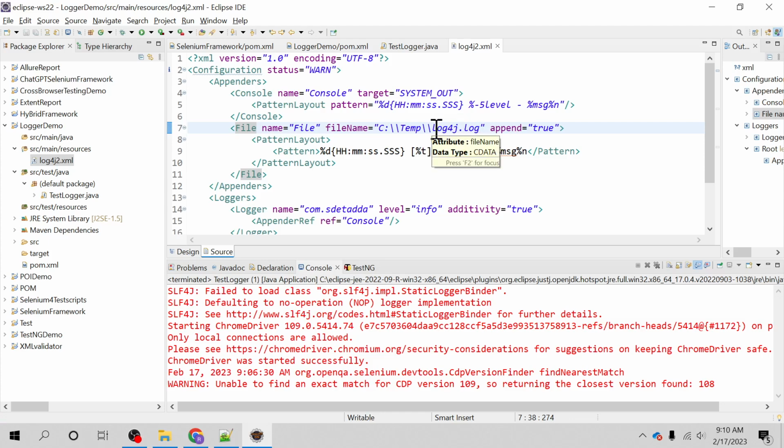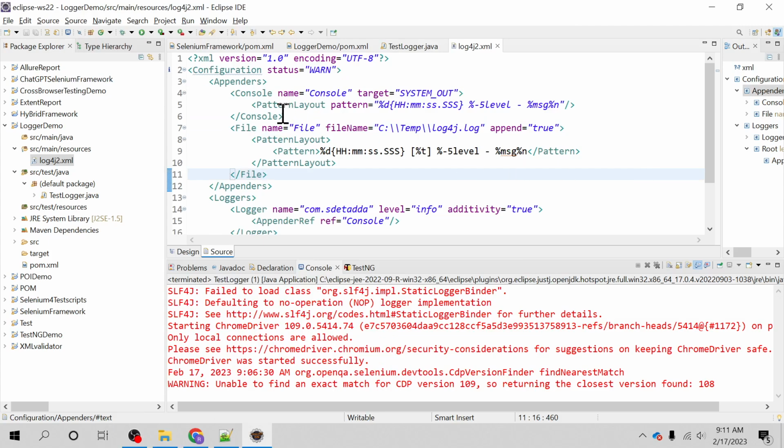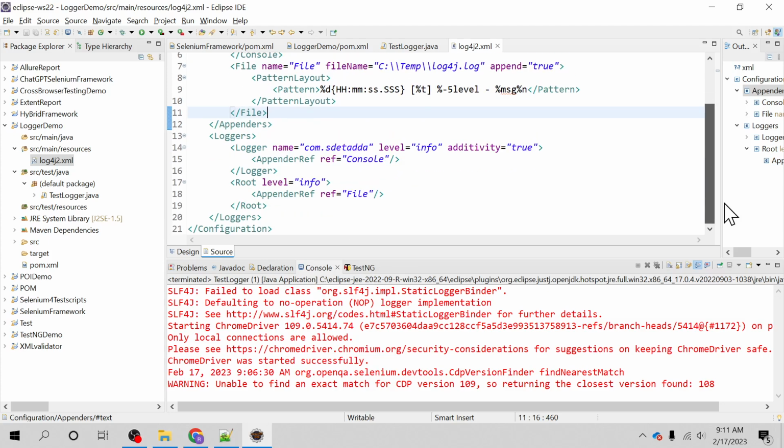Actually, this particular log4j.log will be generated inside this. Nothing is here right now. You can see this is the pattern: timestamp, then the log4j log levels, and then messages, and here also messages to be printed, followed by this timestamp. Now here, in the log level, the root level, we are choosing info, and the appender reference we are choosing as file.